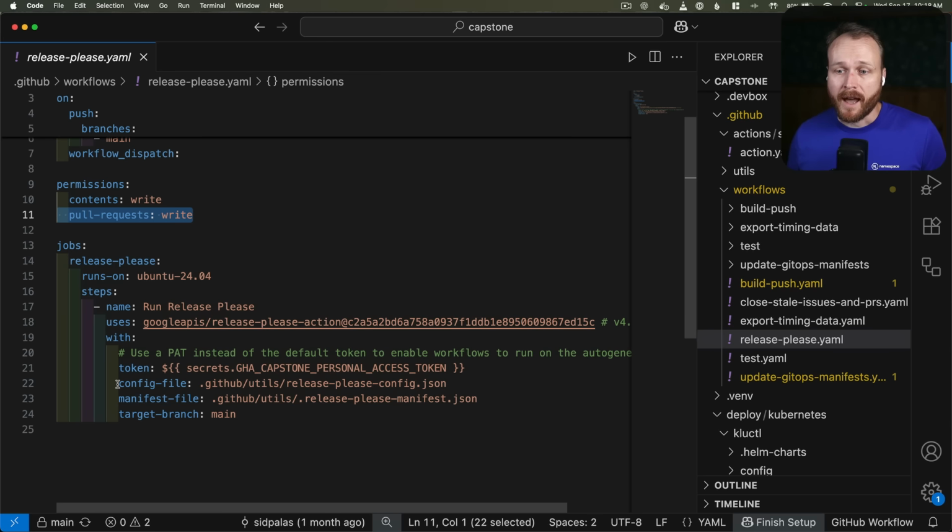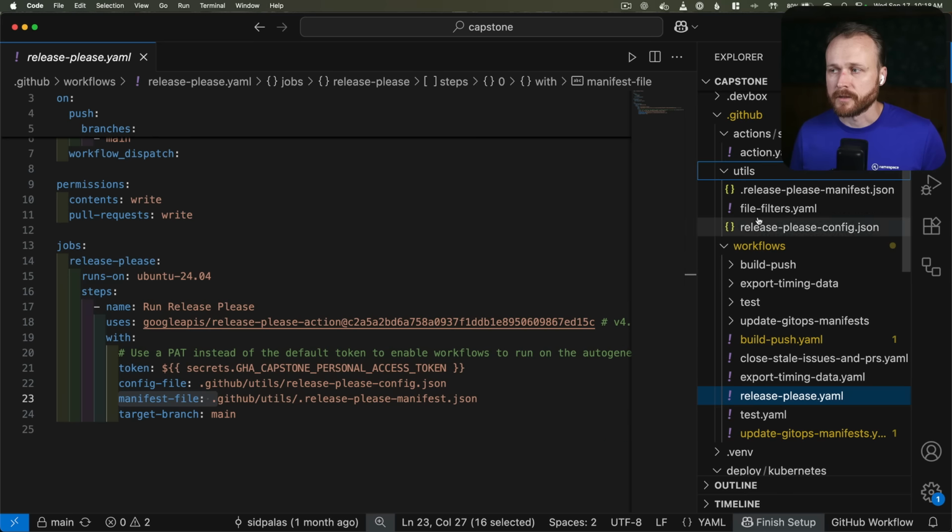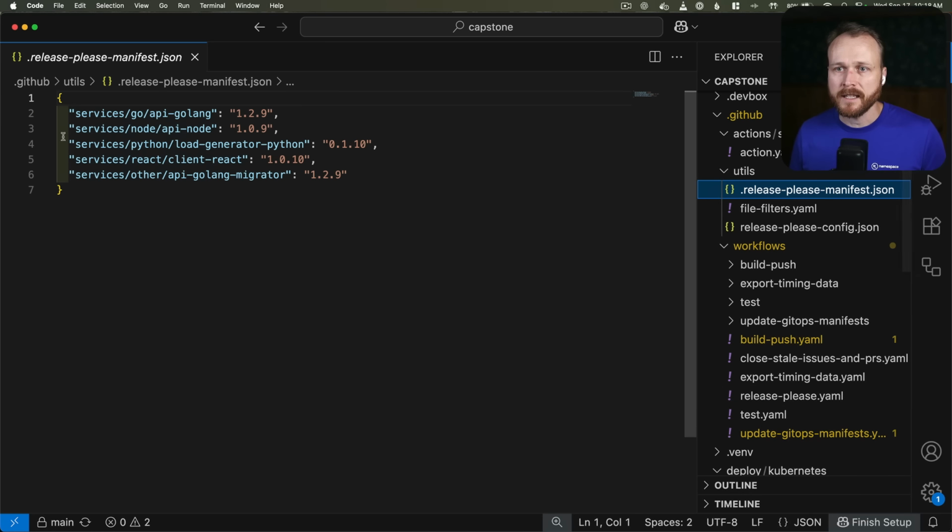Next, I'm passing it the path to a config file and manifest file. I'll pull those up in a second, but this is how we actually configure the tool to behave how we want and tell it about our various services. Also, I'm targeting the main branch as the branch to create PRs against. The manifest file is located at .github/utils/release-please-manifest, and it contains a listing of all our services and the current version.